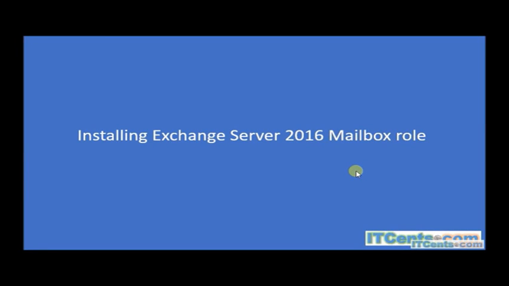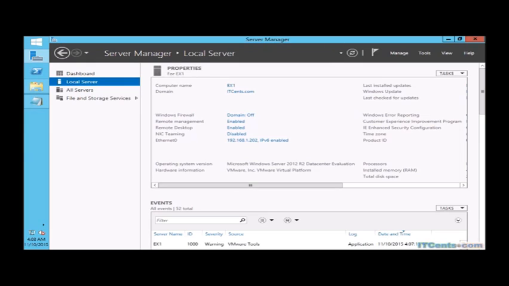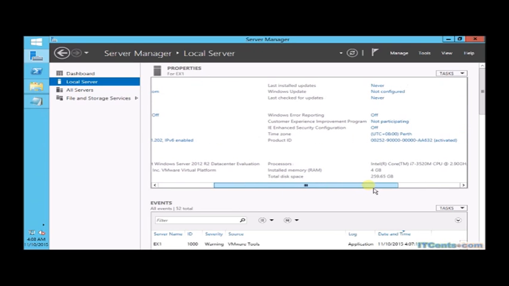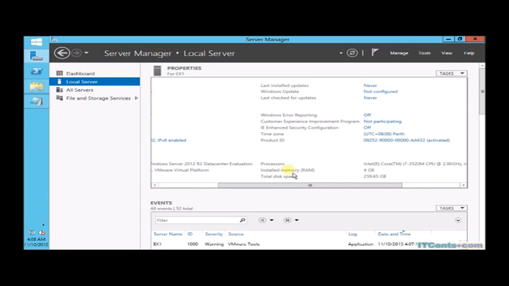So now we will install Microsoft Exchange Server 2016 mailbox role. We have a server called EX1. It is part of the itsense.com domain. We have 4 gigs of RAM on this server and around 256 gigs of disk space.